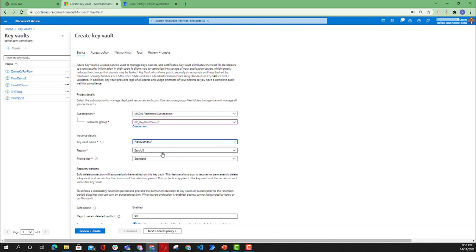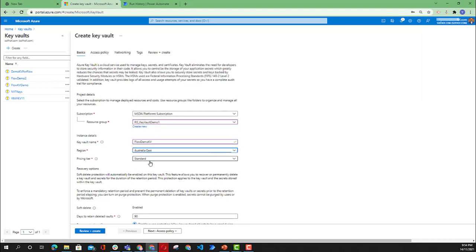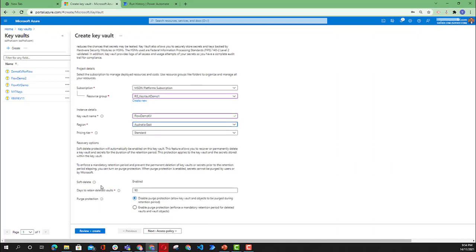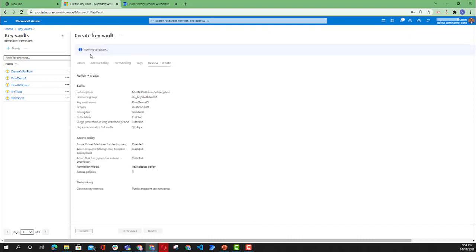Next is region. You should always select a region which is close to your location. Since I am living in Australia, I will select the data center which is closest to my location. Price tier, I am leaving as it is, and I will leave these couple of configurations as they are for now. Further, I will click the Review and Create button. You can notice some validations are running, and now I can see validation passed. And again, if I click the Create button, that key vault will be created.